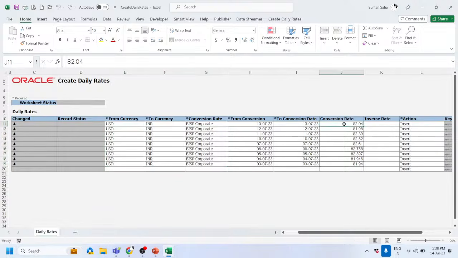this is, I think, Indian rupees, that INR. It should be INR to USD. I selected the wrong one, delete, INR to USD, right? So that is the rate, the rate is this one. The inverse rate will be calculated automatically based on that. So that is the inverse rate.